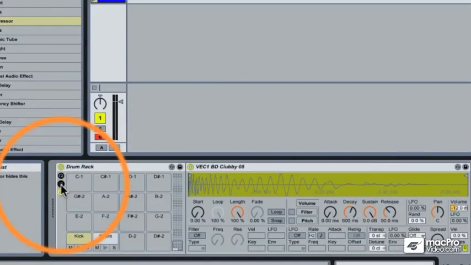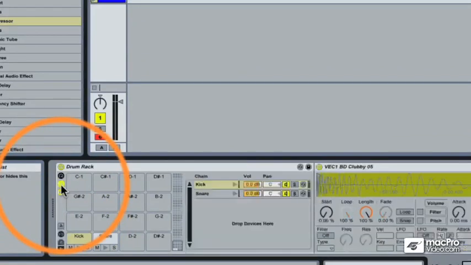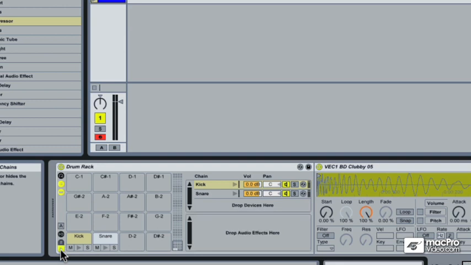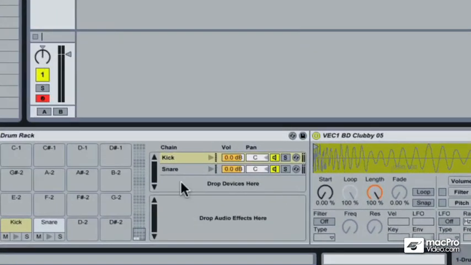If we disable the show chains, they disappear. Down here, you'll see two buttons, S and R. These stand for send and return. They work very similarly to the sends and returns in the main Live mixer. If you press the return button, you'll notice a new window populates that says drop audio effects here. This is our return area.